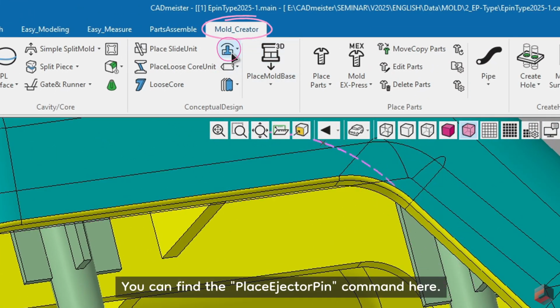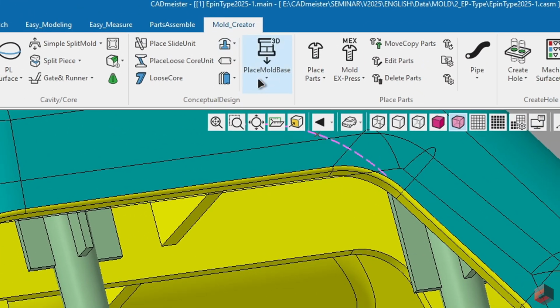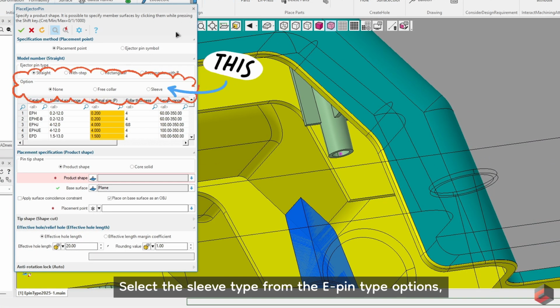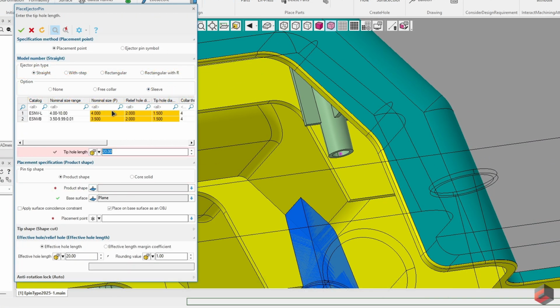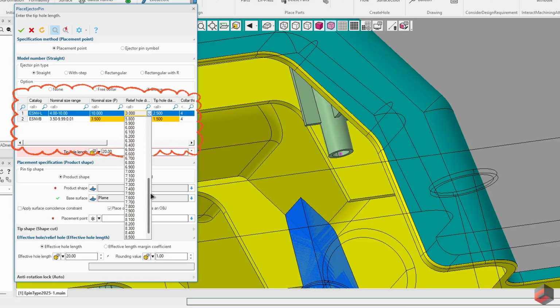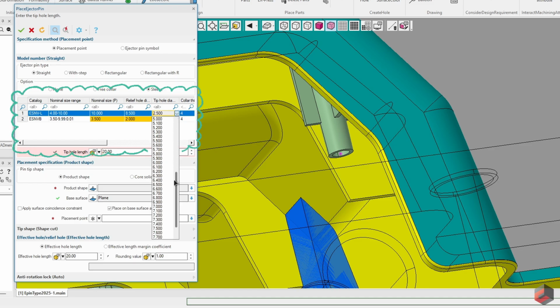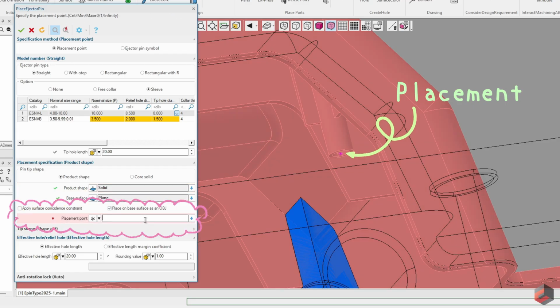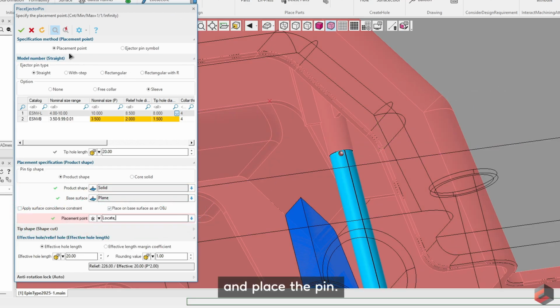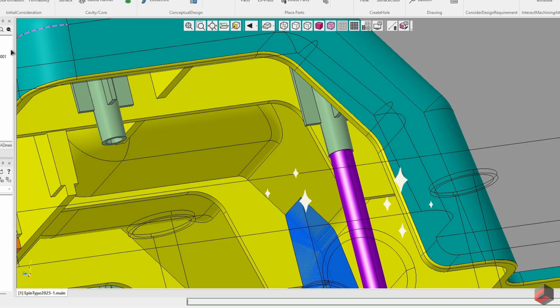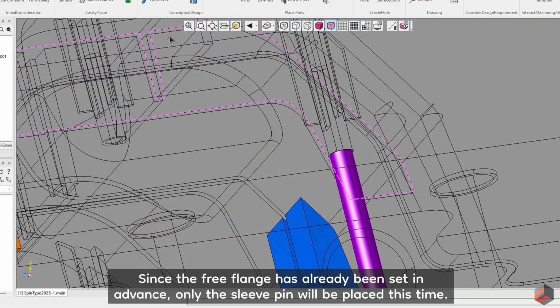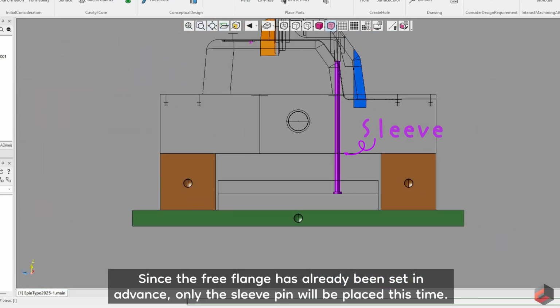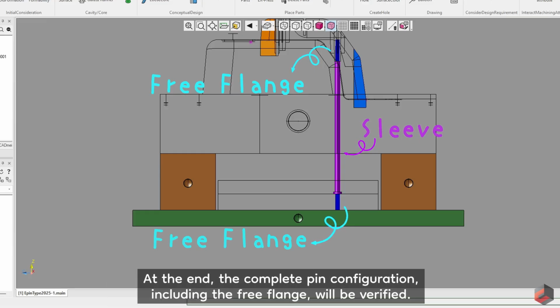You can find the Place Ejector Pin command here. Select the sleeve type from the ejector pin type options. Specify the required dimensions. And place the pin. Since the free flange has already been set in advance, only the sleeve pin will be placed this time. At the end, the complete pin configuration, including the free flange, will be verified.